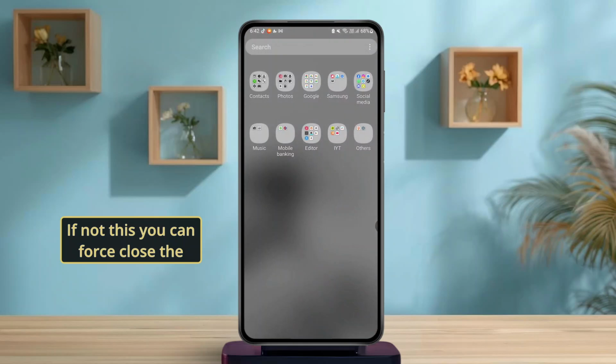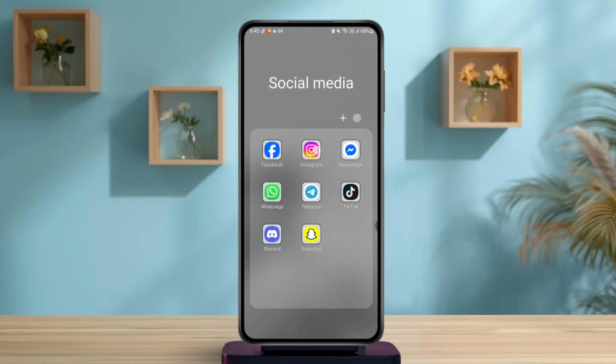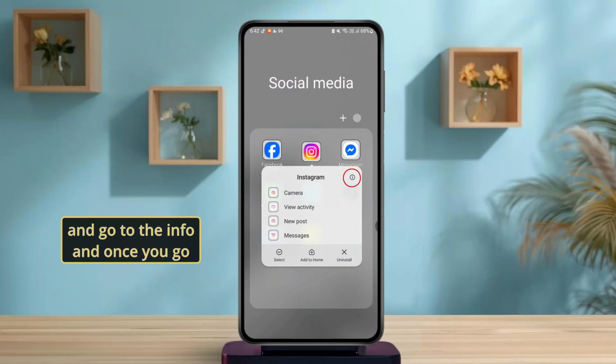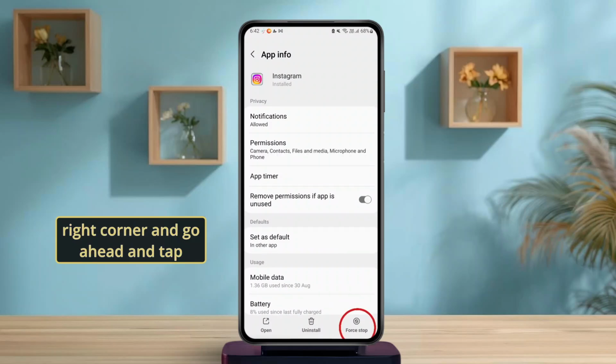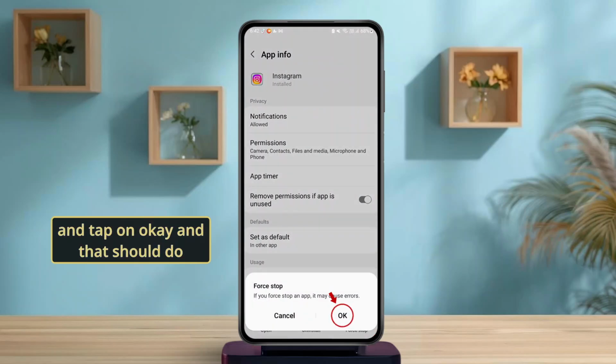If not, you can force close the app or uninstall and reinstall it. So for that, you can hold the app and go to the info. And once you go to the info, you can look for the force stop option in the bottom right corner and tap on it. After that, just tap on OK, and that should do it.